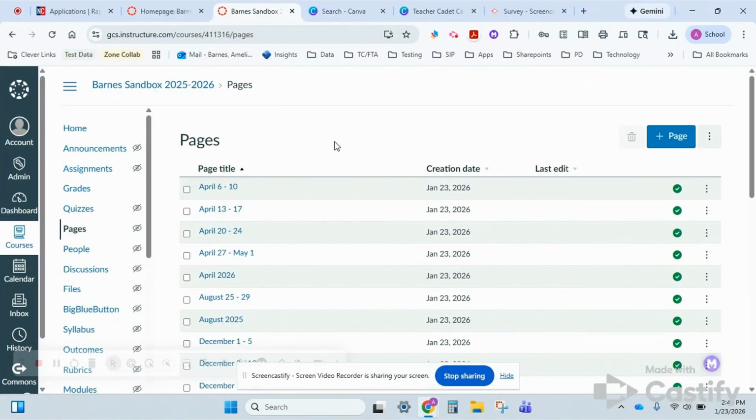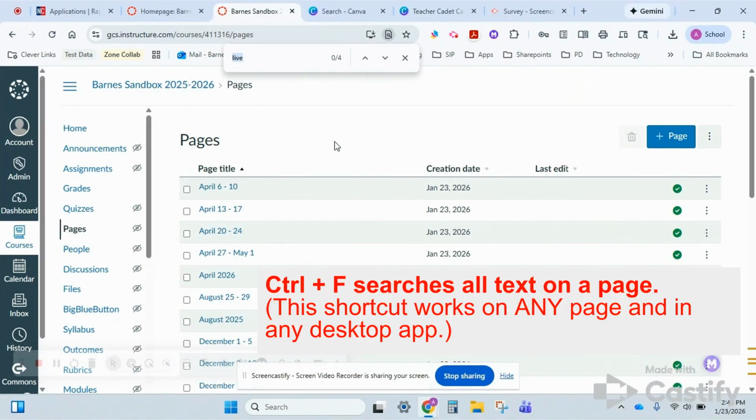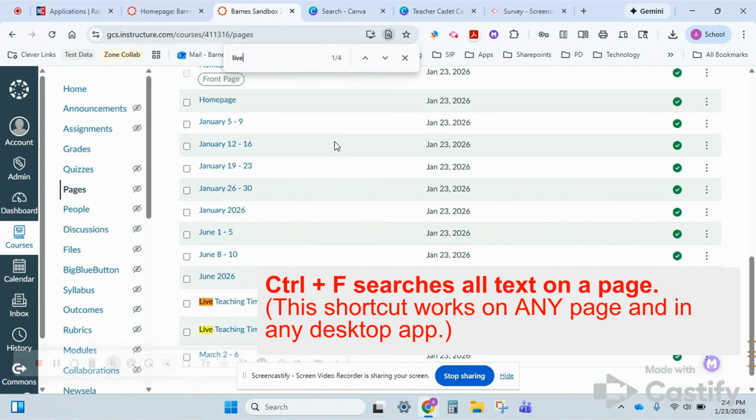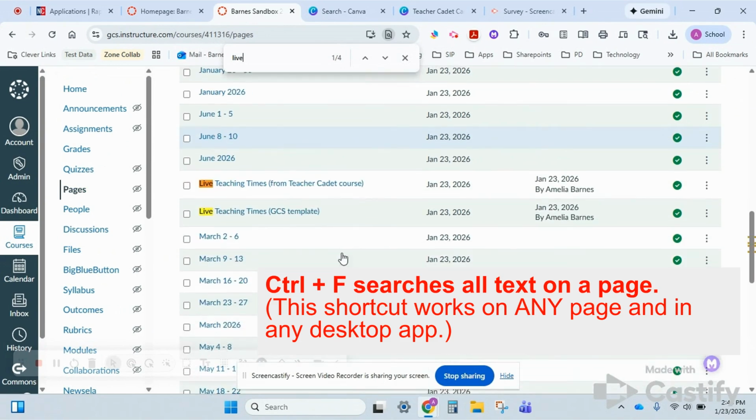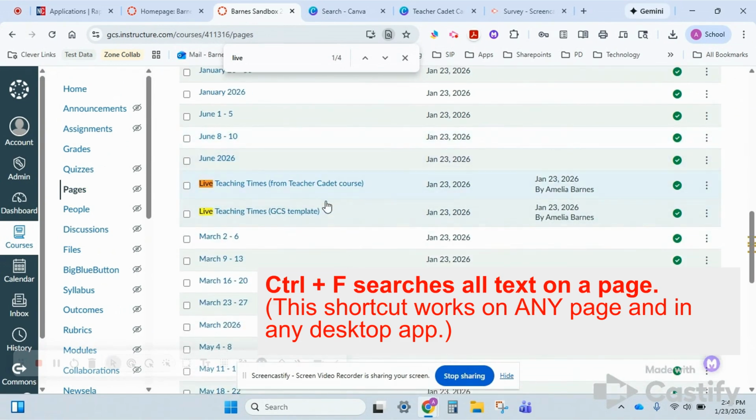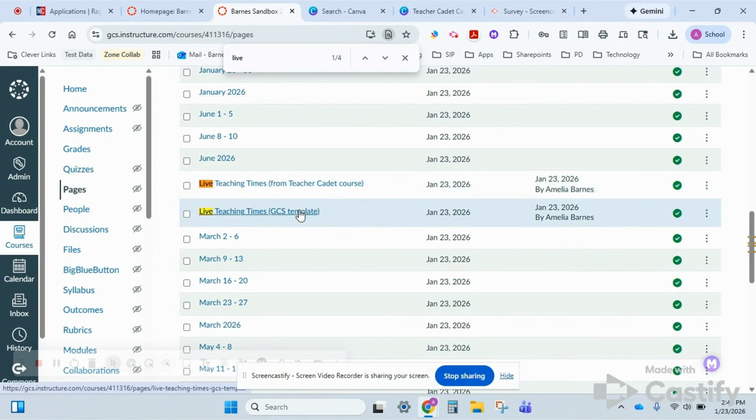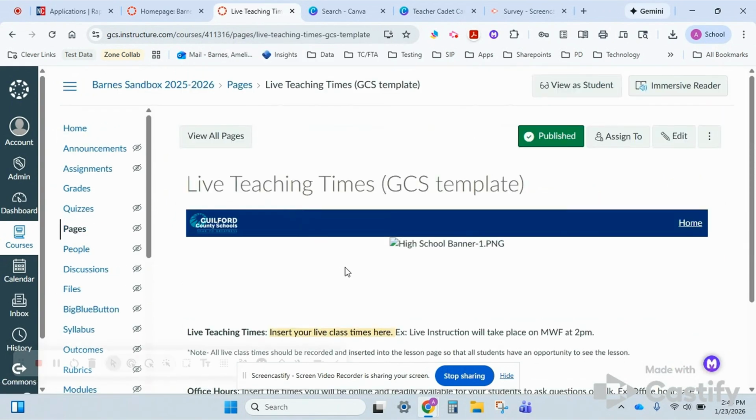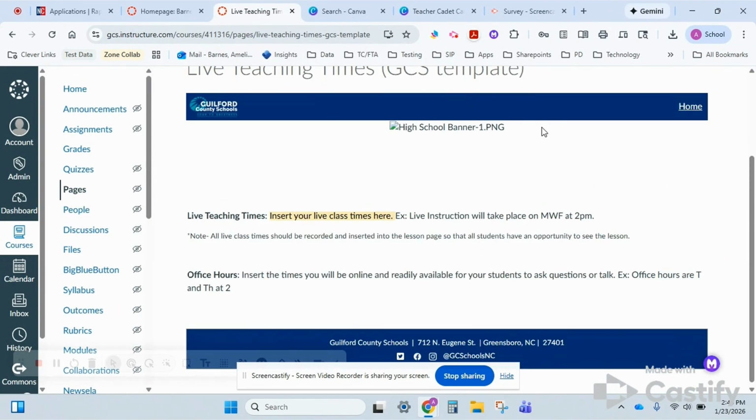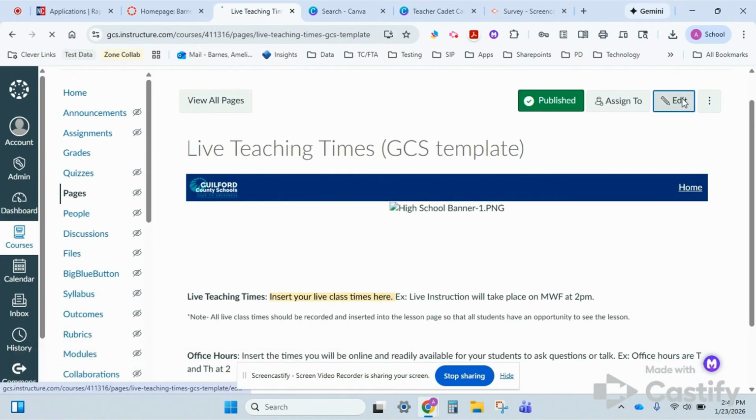And then if you press Control F, it lets you search your browser or whatever screen you're on. So that was Control F, and then I'm going to type in live because I'm looking for live teaching times. And you can see I have two because I copied one over from an old course to show you what the finished product looks like. But here's the one that came with this template. I renamed it to make it easier to find. Yours will just say live teaching times. When you get there, this is what this looks like. And so what I'm going to do is edit this.